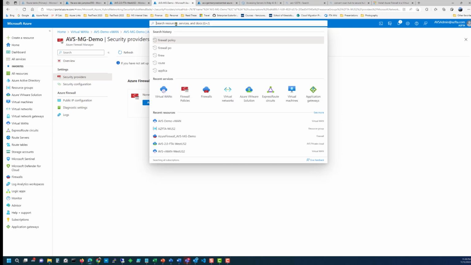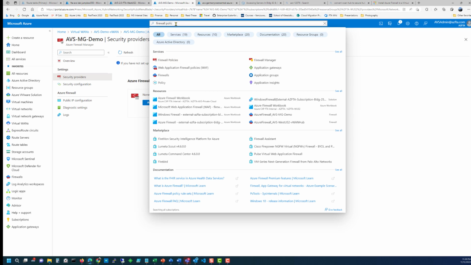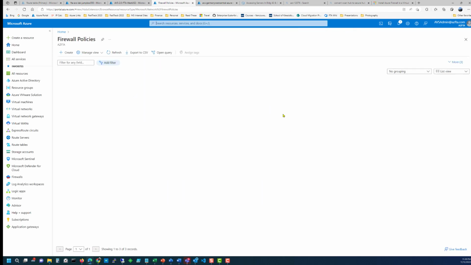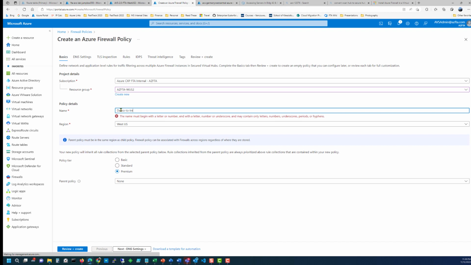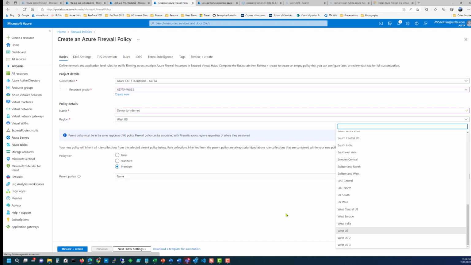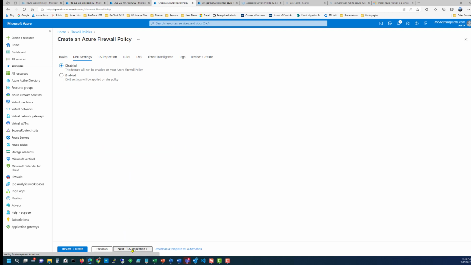In the blue search bar, type in firewall policies. And we're going to go create. The resource group is where we're building all this stuff in. The name is going to be demo to internet. The region will be West US 2. And it's going to be a standard tier. There is no parent policy. DNS settings, we're not using DNS. We're not going to use TLS. Next, we're going to do rules.